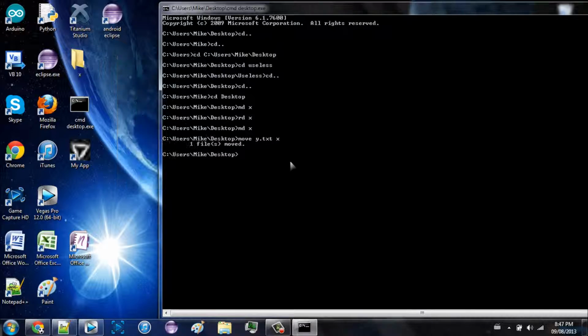Actually, let's make a folder, md z, and I'm going to move z, move that directory to, and then I'm going to give it the file path.